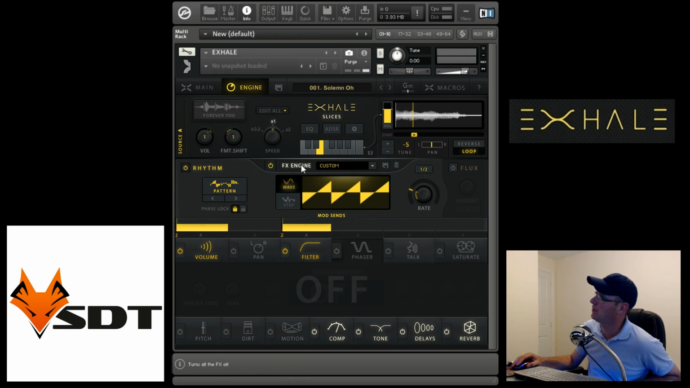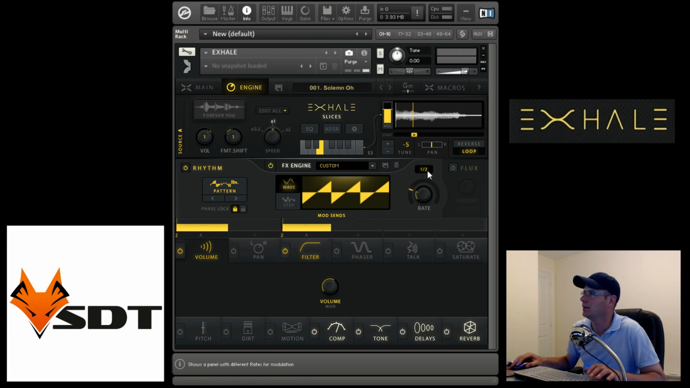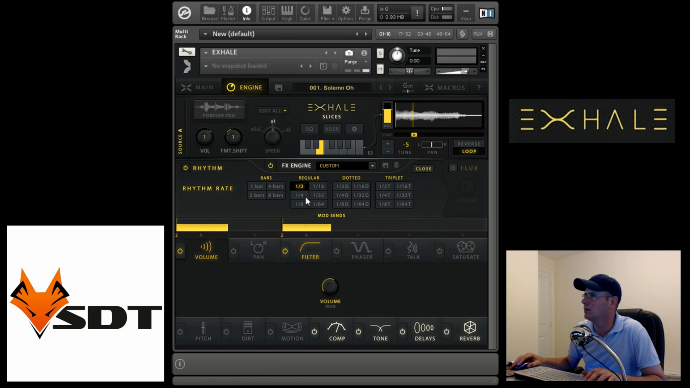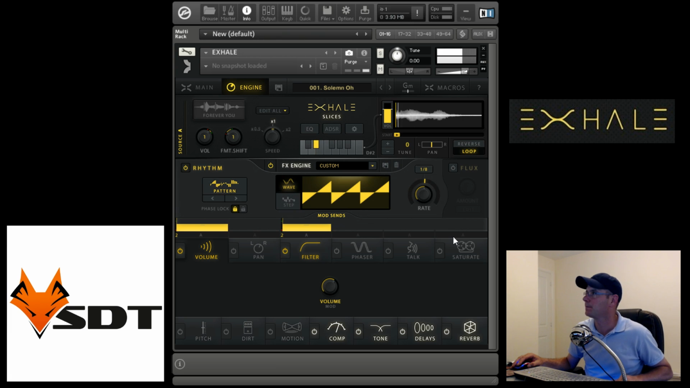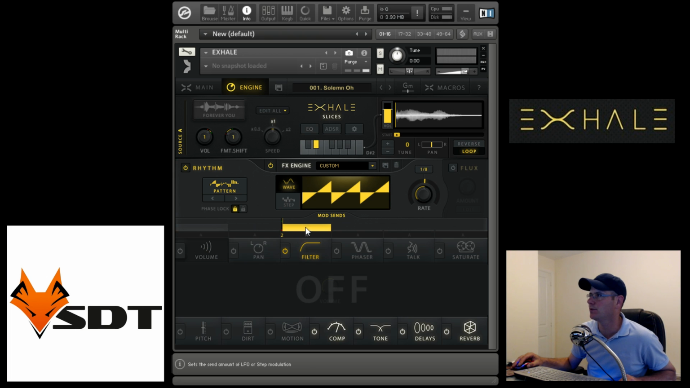So then you've got the same effects engine again that you can modulate the sends with, as we keep on showing you. I'll talk through these sends now, just quickly go over the controls. The volume is self-explanatory, it's just an overall volume control. Let's set this to 1/8. So volume, self-explanatory. Pan, self-explanatory, it pans it from left to right. Filter controls the filter cutoff. Phaser modulates the phaser frequency.